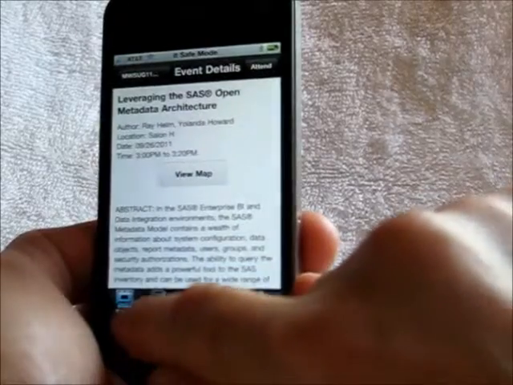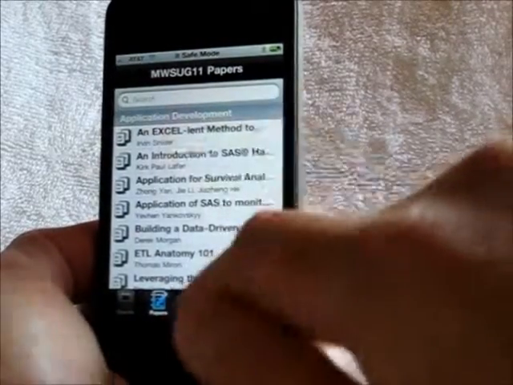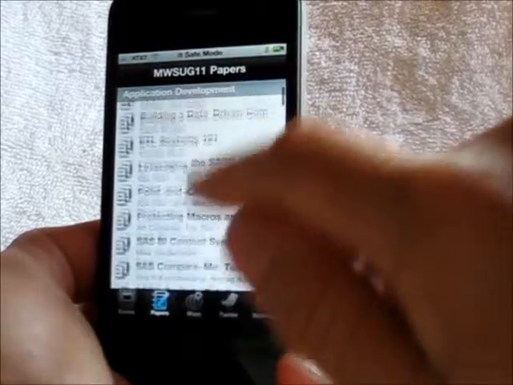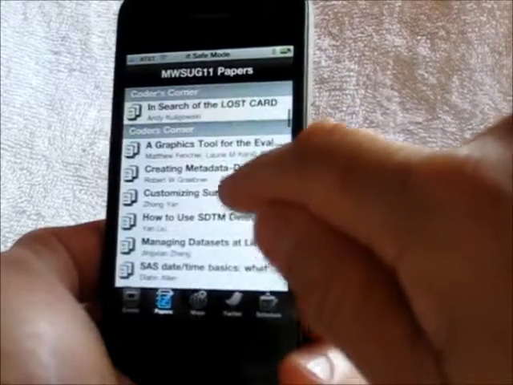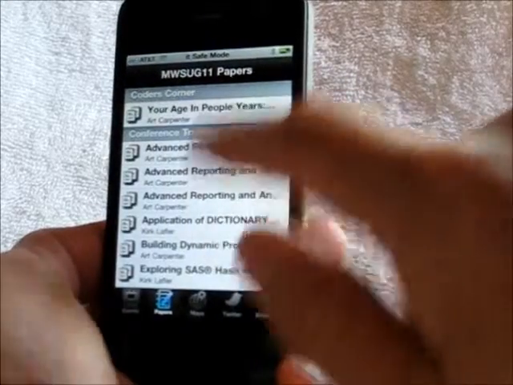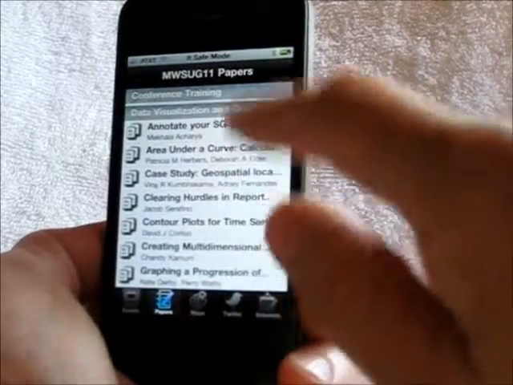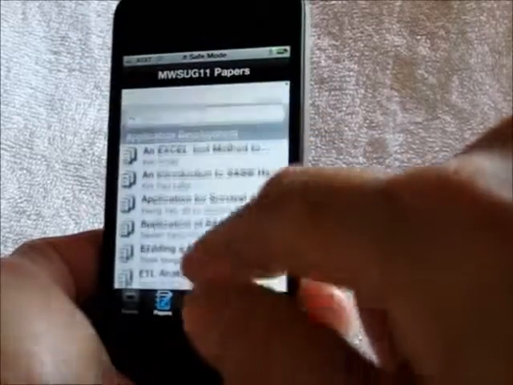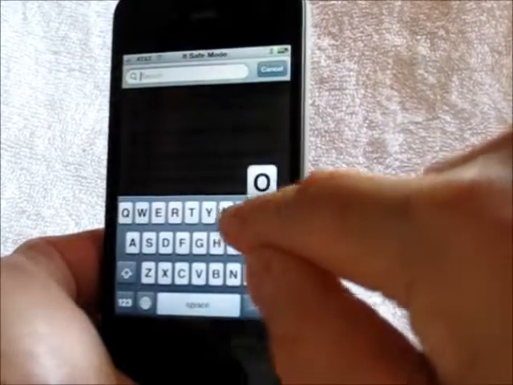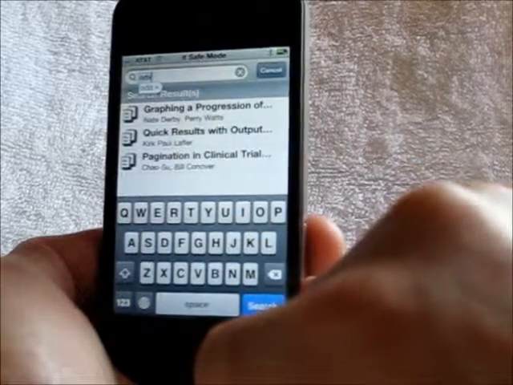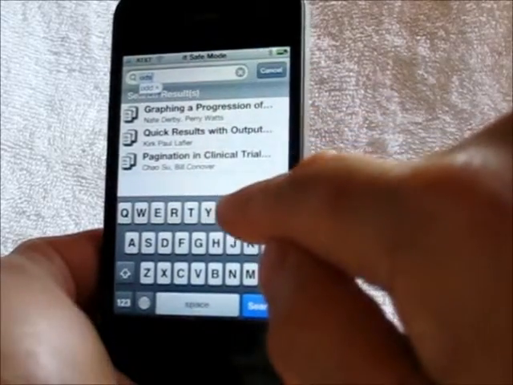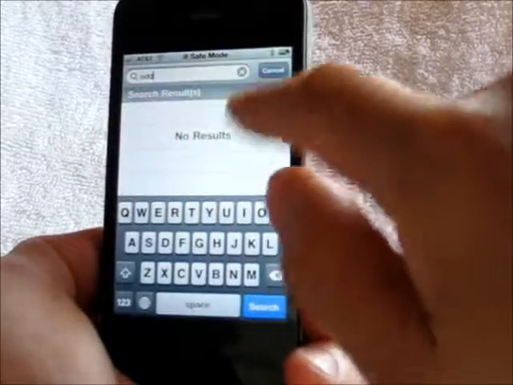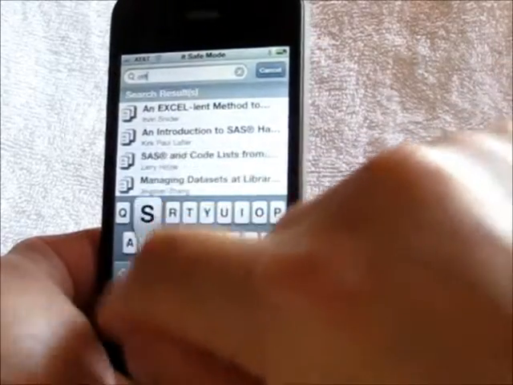If you were to go over to the papers, well, this is not listed chronologically but by section. So as you can see here, the first section is application development. If you scroll down, you see Coder's Corner and conference training and so forth. So all the papers are listed here. You no longer see the events, but in a similar way you can search for everything. For example, if I'm interested in all papers dealing with ODS, I can type ODS and it lists these papers here that you can search for. It looks like I misspelled ODS here, ODS.